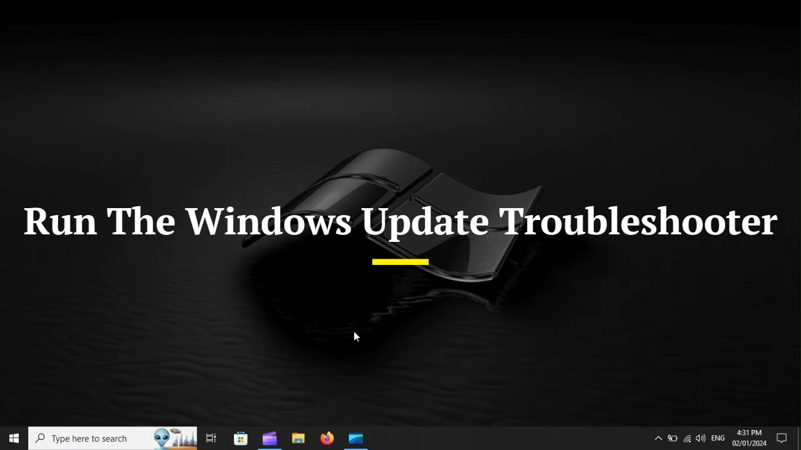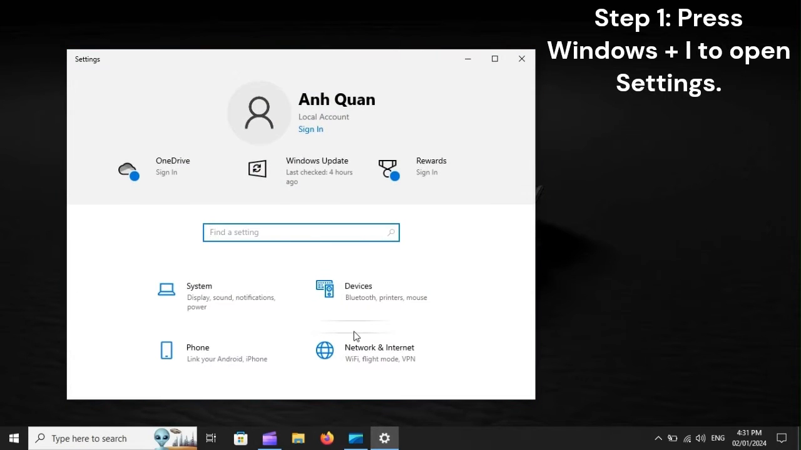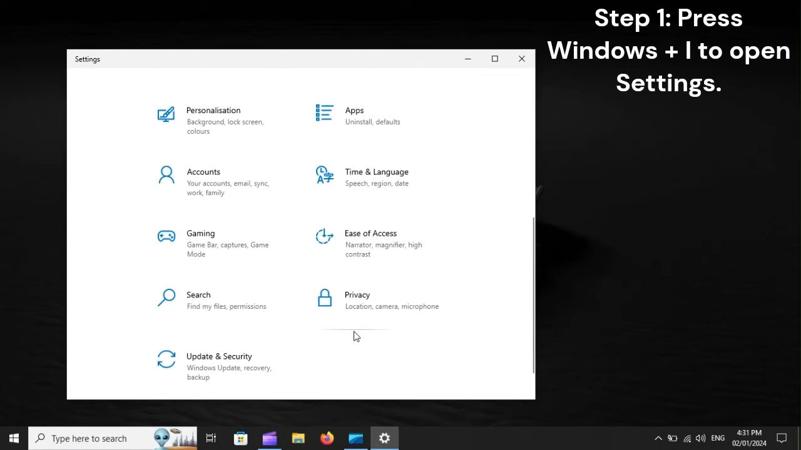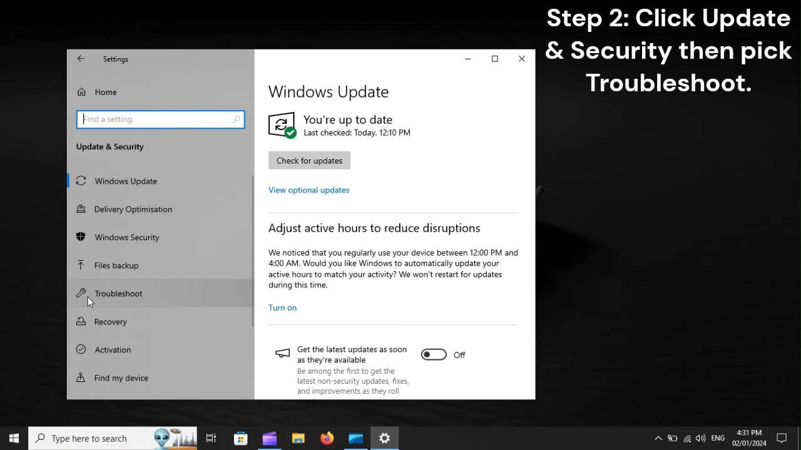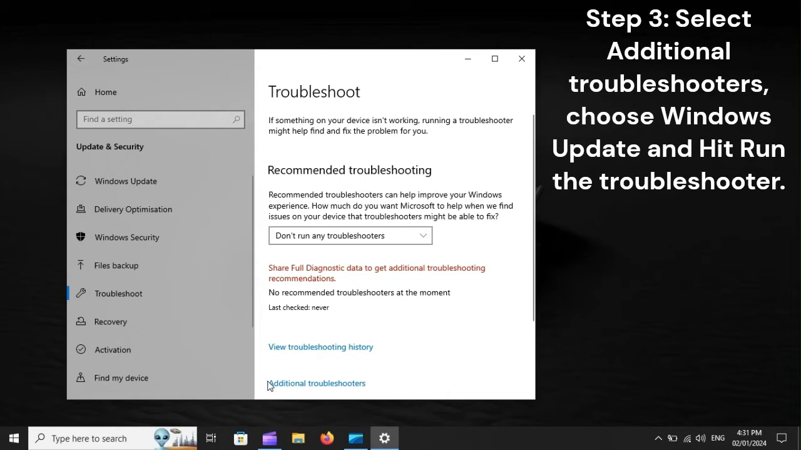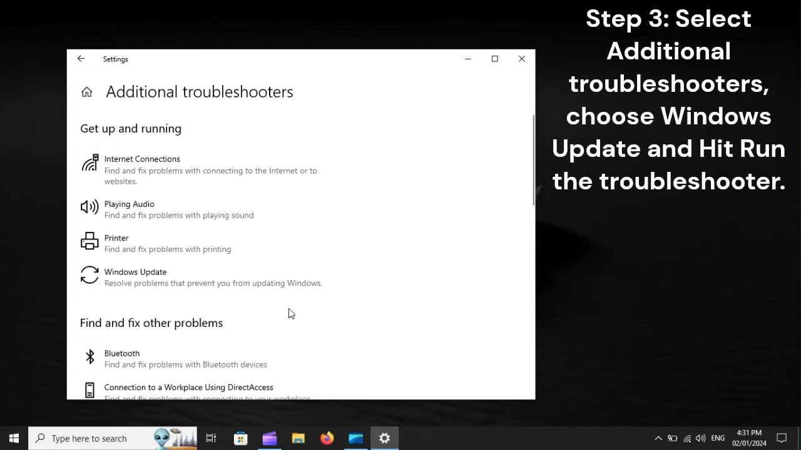Run the Windows Update Troubleshooter. Step 1. Press Windows plus I to open Settings. Step 2. Click Update and Security, then pick Troubleshoot. Step 3. Select Additional Troubleshooters, choose Windows Update, and hit Run the Troubleshooter.